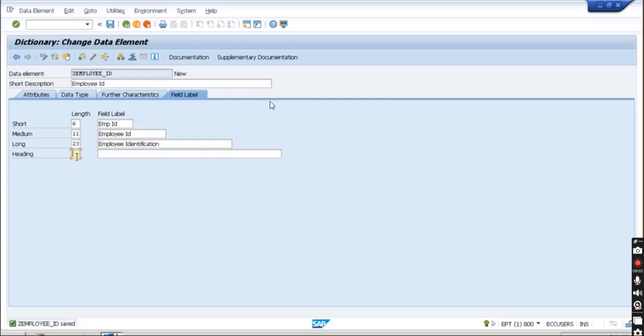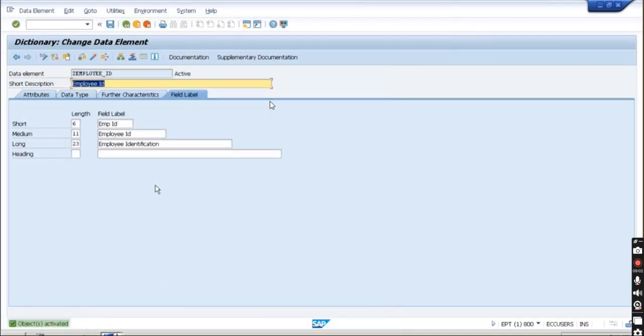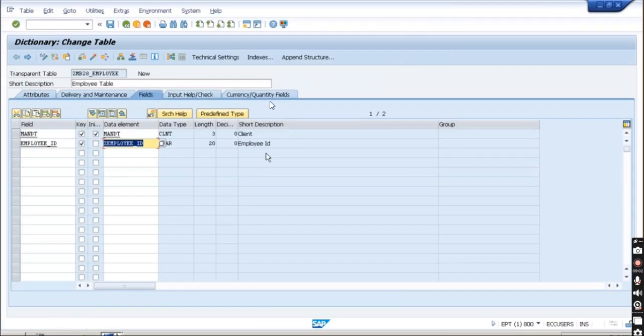Okay, so just save it over here. And here also, for heading, suppose if you want to use this particular data element in the form of a heading, that also you can use over here. Just save it, and you can activate this one. This is a data element you can activate. All these things we have already seen, still I'm going through them to make you revise.